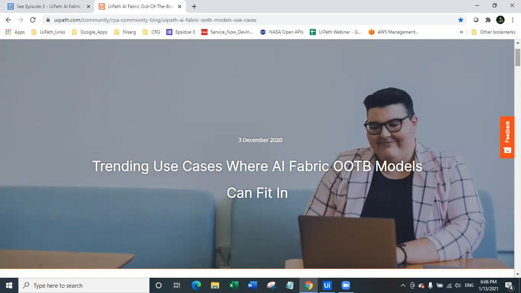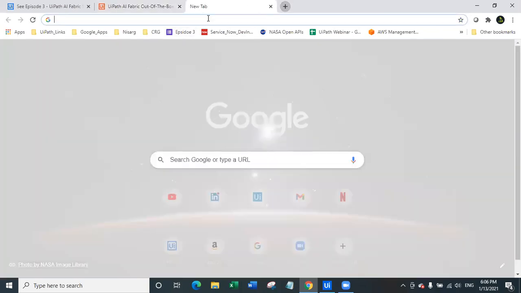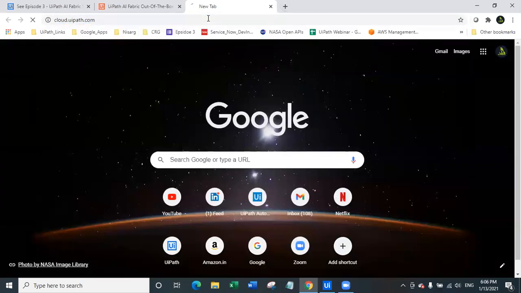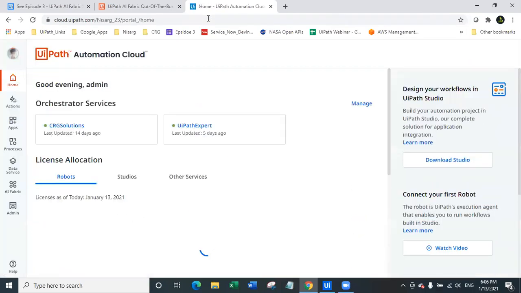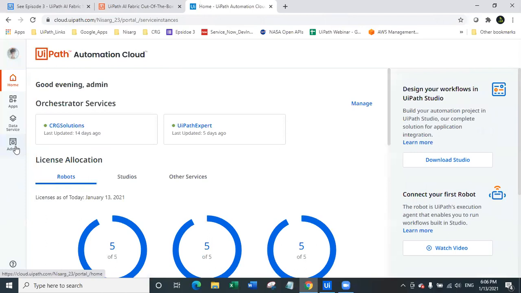So that is why we will look at this particular model very carefully, and for that let's start first of all with creating the model. Without wasting time, I will navigate to cloud.uipath.com, where we go for our platform of UiPath. Once I navigate to cloud, as you can see, it's loading. Okay, so I'm in. Now I will click on admin.